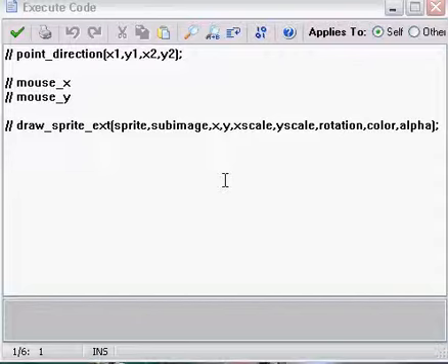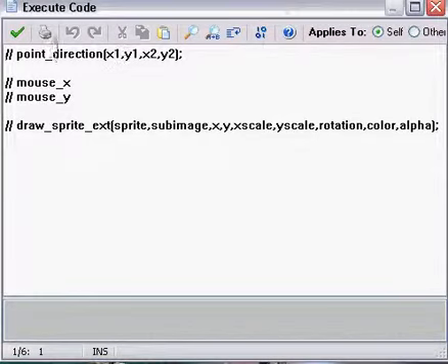Now I'm going to introduce you to a couple of codes. The first one is called point_direction. This code will detect the direction from one point to the other. You know about the directions, right? 0 equals right, 270 equals down, etc. So we'll get x1 and y1, and x2 and y2. The second and third code is mouse_x and mouse_y. These simply find where your mouse is positioned.